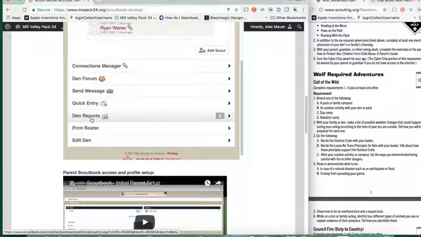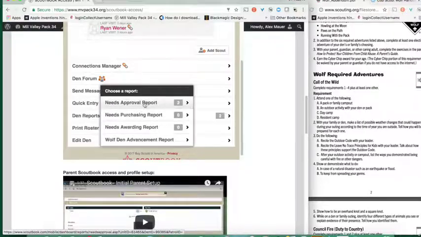So just off the bat as a den leader, when you come in here, you can see that there are 2 reports that are waiting for you to do something. If you click in here, you can see that there's an approval report. That approval report is for you to sign off on what the parents have just entered.